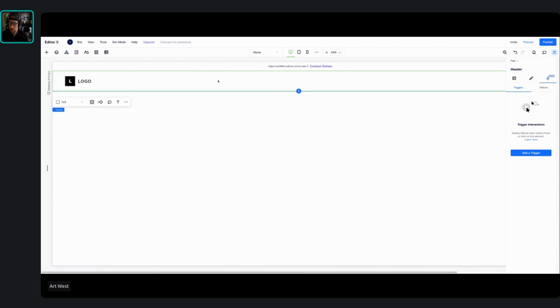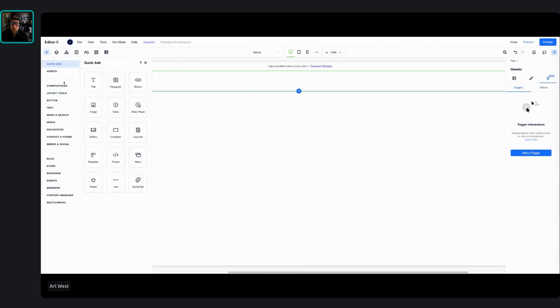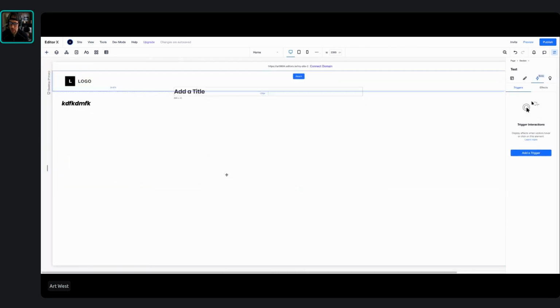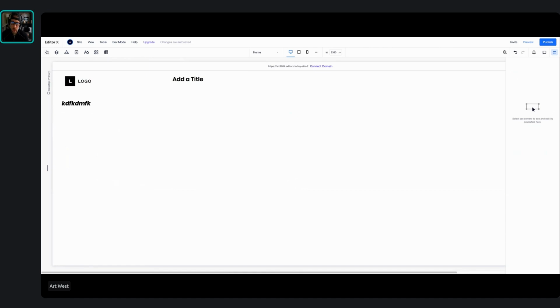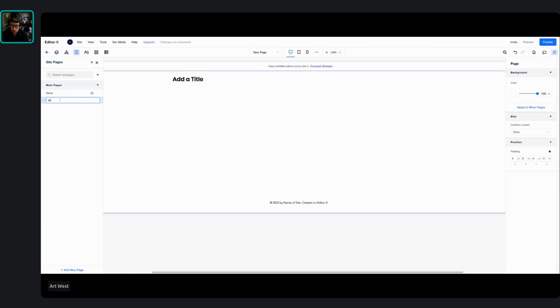Just to show you an example, if we go into our header and we add some text as an example here, and then we add a new page to our site. Let's just go ahead and add a new page. You can add a standard page or dynamic page. We won't really get too much into dynamic pages, but just know that they're there. But if we add a second page and call this about us, now we have a second page to our site.